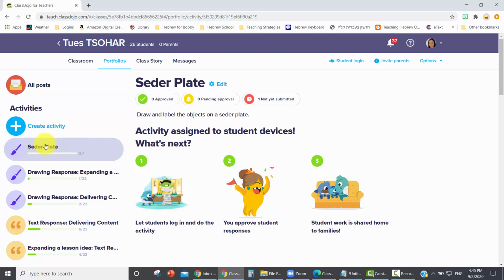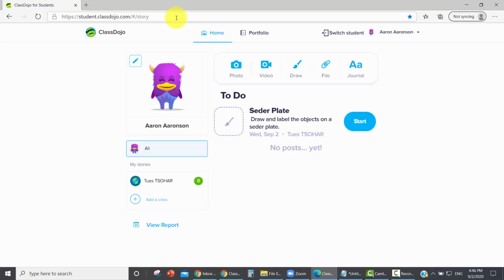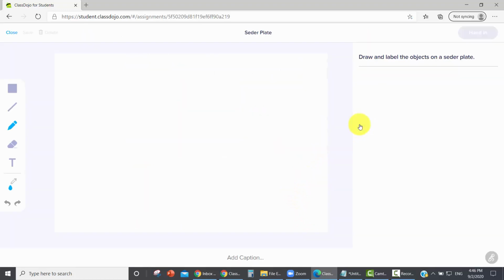Now, no one has submitted this assignment yet, but let's take a look at what it looks like for the student to receive it. So this is the student interface, and I'm just going to refresh it now that we've added something here. When you create an assignment for a student, it's going to show up right here under To Do. So the student can hit Start. And in this case, I'm asking him or her to draw and label the objects on a Seder plate.